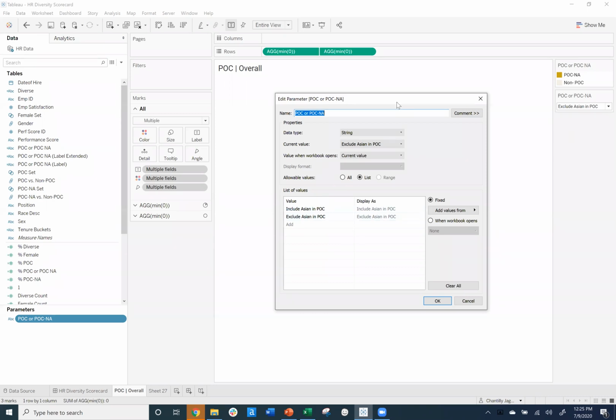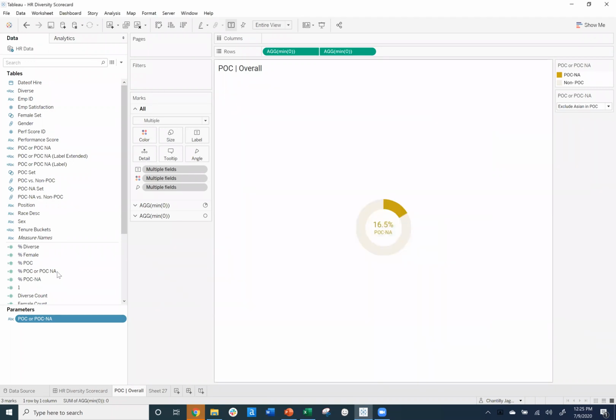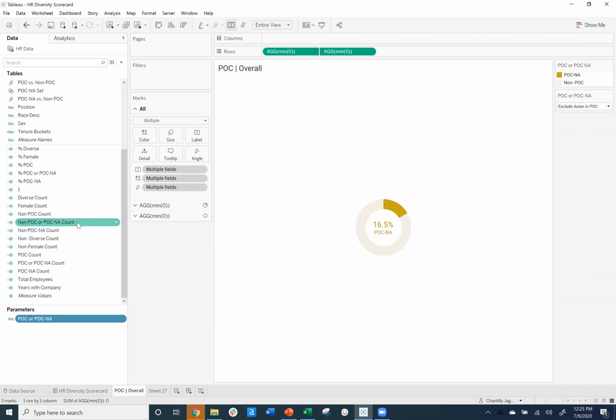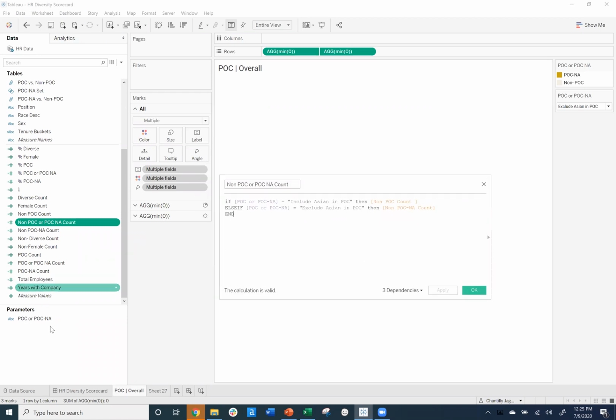Now, a parameter is simply useless unless you activate it. So I always say you have to activate a parameter by either creating a calculated field and using it on filters or within your view. So in this instance, I created a calculated field that activated this parameter.